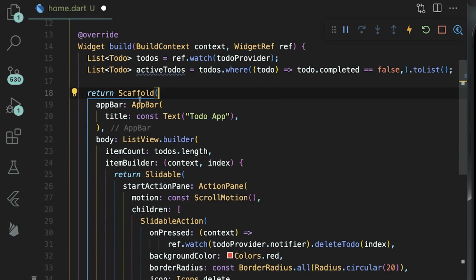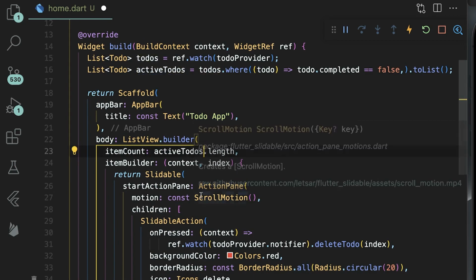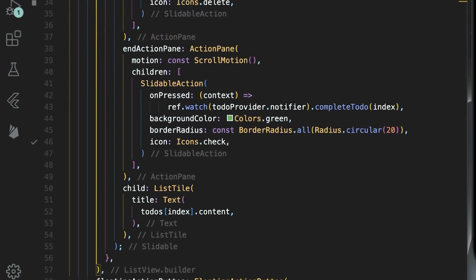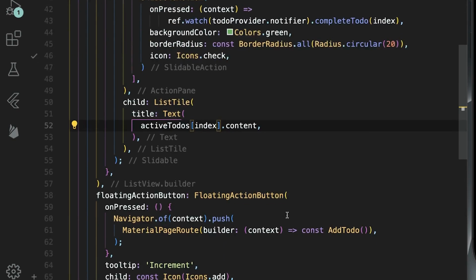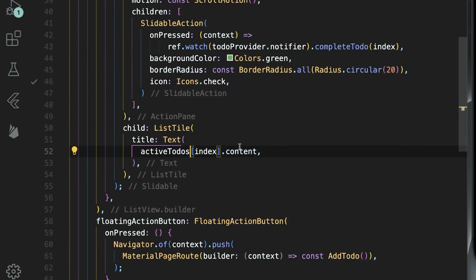Let's replace that here. So we want to show the item count. We want to do to-dos. We want to make sure it's the active to-dos. So save that there. Text, we also want to make sure it's the active to-do index because now we're just going to be looping through the active ones. So the content has to be for the active to-dos now.